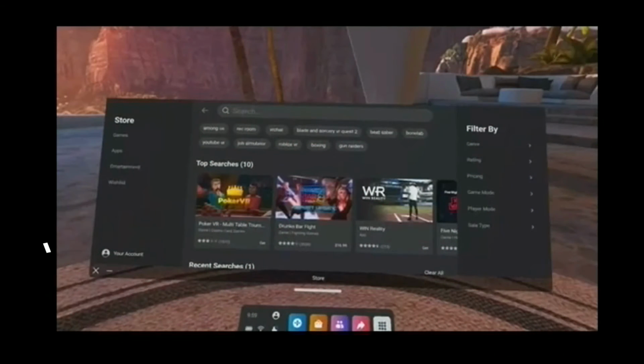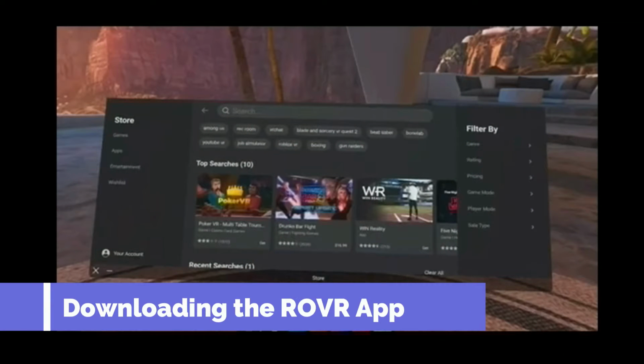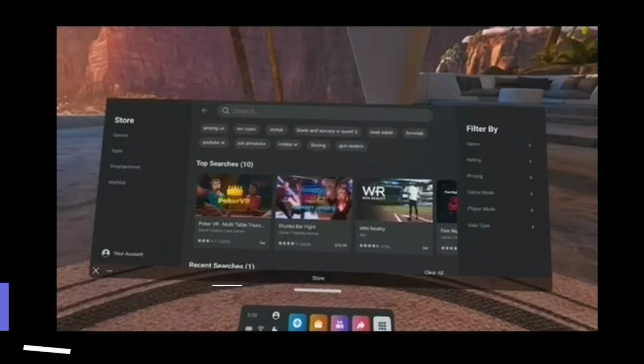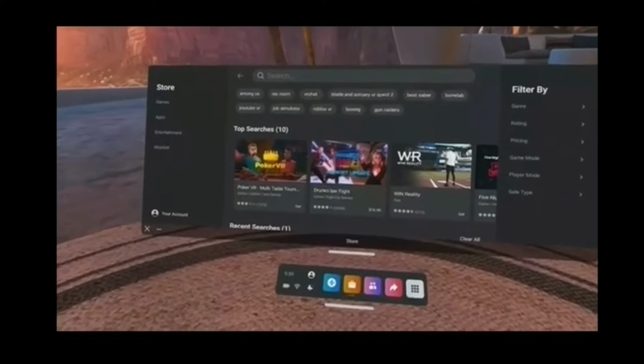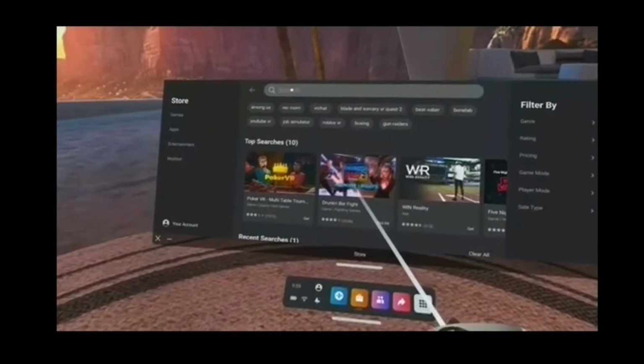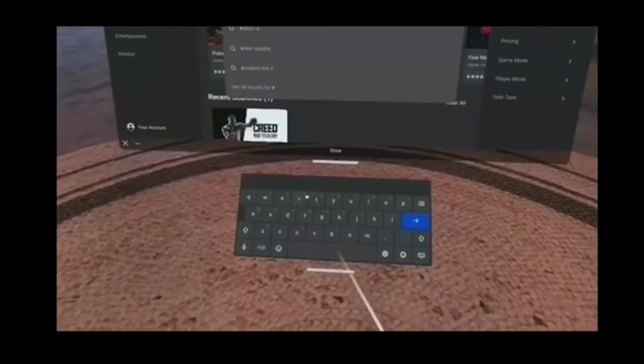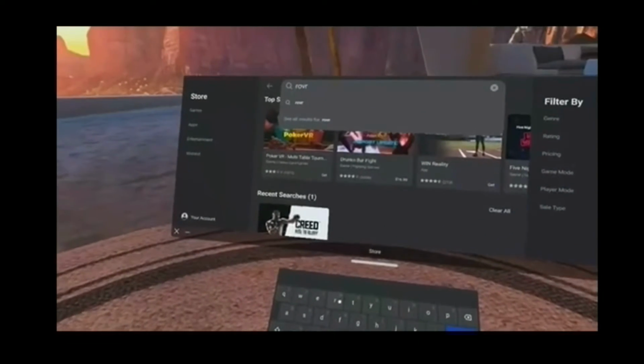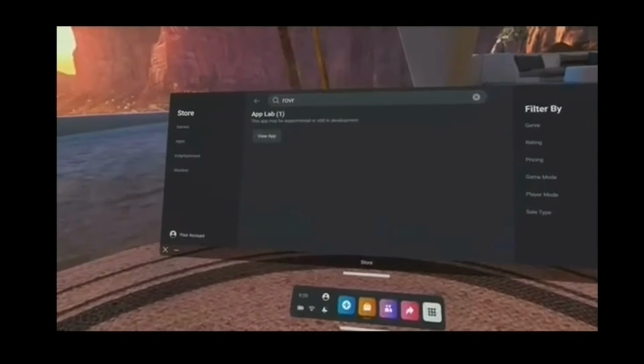Hi guys, in today's tutorial, you'll learn how to access your Rover app and train inside of the headset. Once you have created an account with a REPS technician, you'll navigate over to the Oculus App Store inside of the headset. Once you're in the Oculus App Store, you'll go to the top of the panel and type in Rover. That is R-O-V-R.